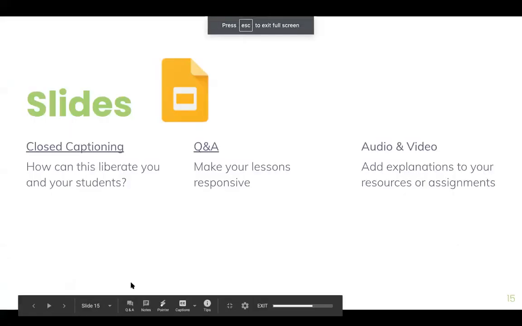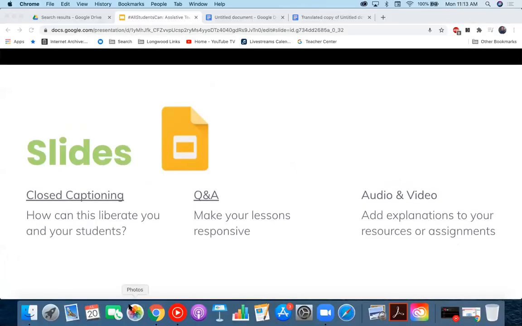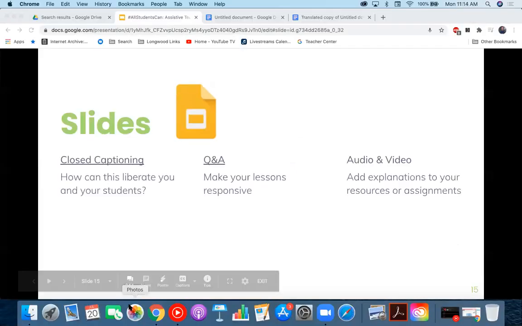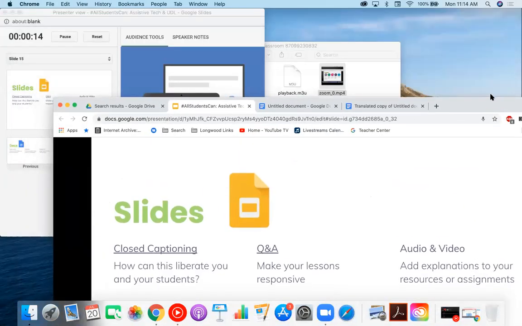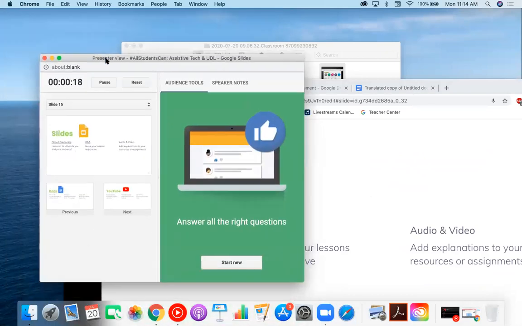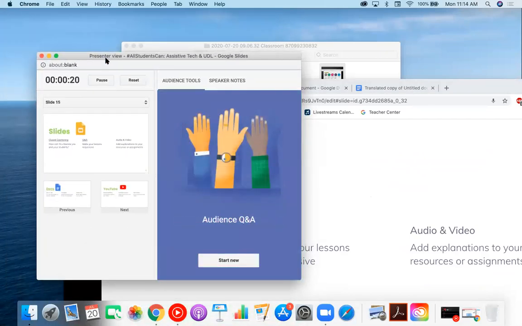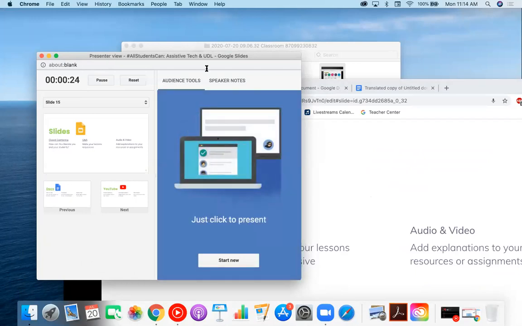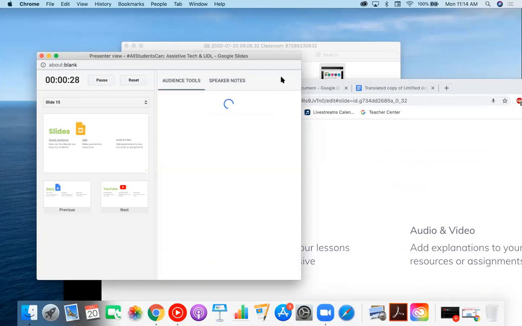So when we have this turned on, close to where the caption button was, we go to Q&A. And with this, it's going to open up a new window for me as the presenter. And we see it hiding back here. And so my students can put questions out to me without having to raise their hand and ask questions. And so this might make it safer for some students. And so we can start new.